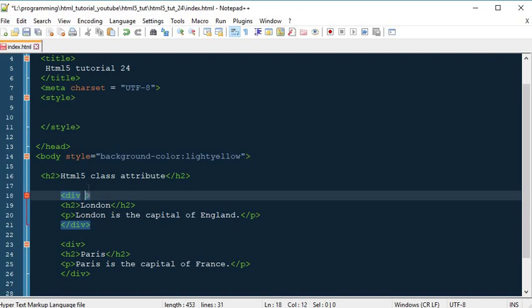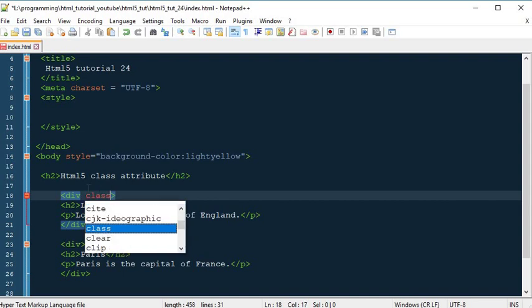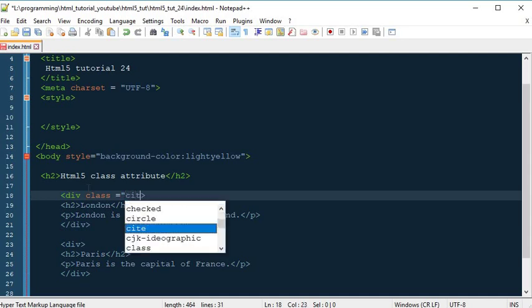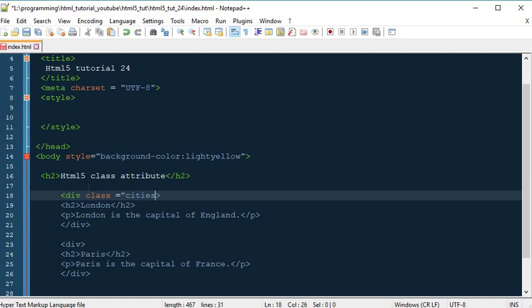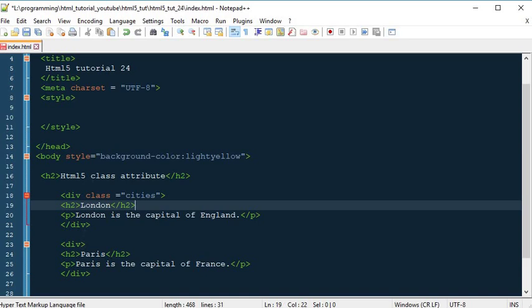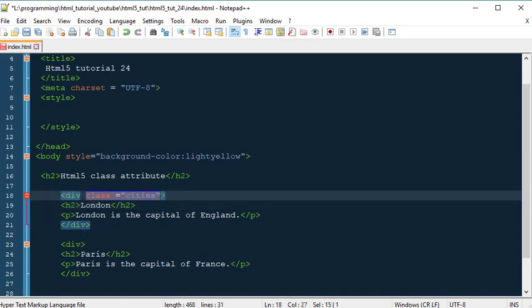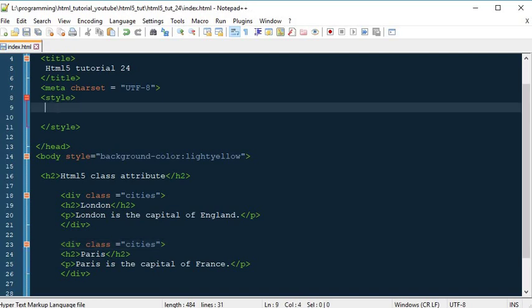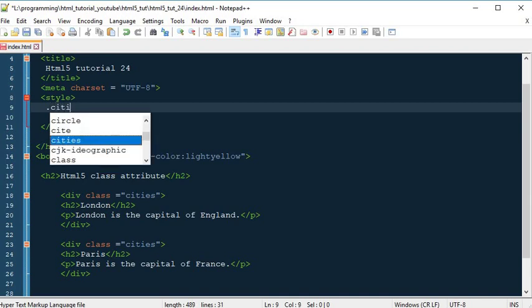So how we can add a class element? We simply give a space and write class and then give equal to, then within double quote we name the class here and then close the double quote. It can be any name, you can name it any. Okay, similarly we add the class here also, because we will be adding the same class to both the div. So we save it. Now here we will define how the class element will be styled within the style tag.